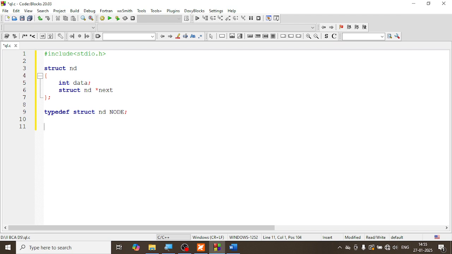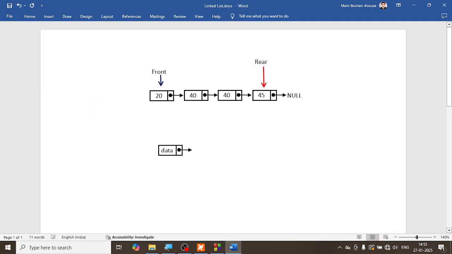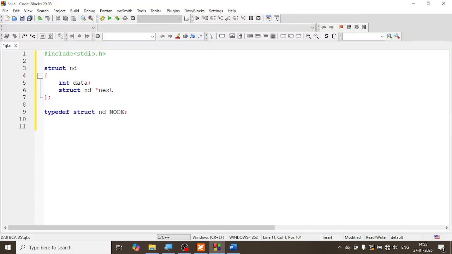Let's start with the first part. We are already familiar that whenever we think of using the queue, we need two pointers: the front pointer and the rear pointer. Let's create these two pointers. Both of them are of type node. By the way, what is this node? Node is the short name for struct nd, so struct nd is now referred to as node. I'm going to call the front pointer fp and the rear pointer rp.